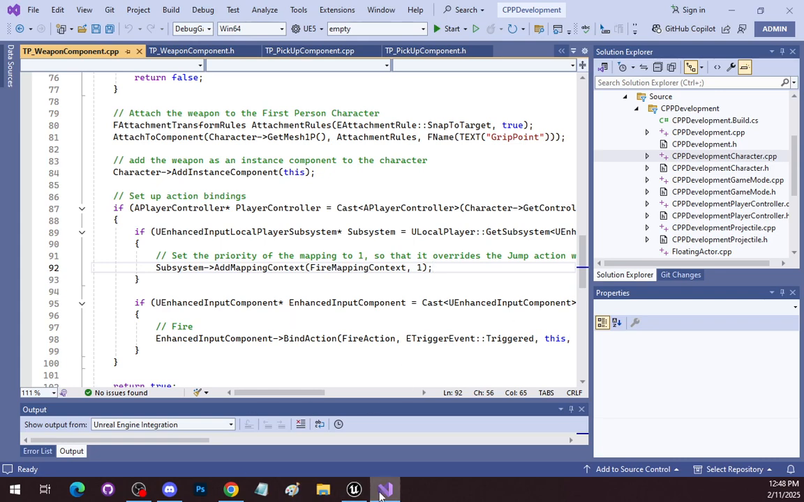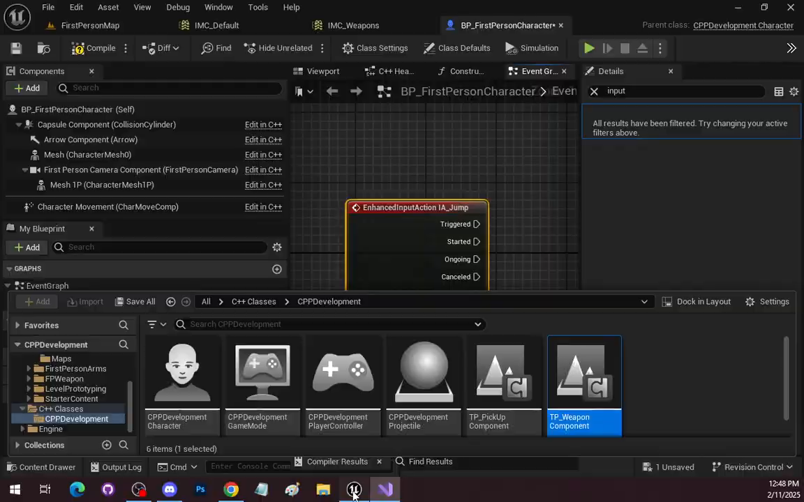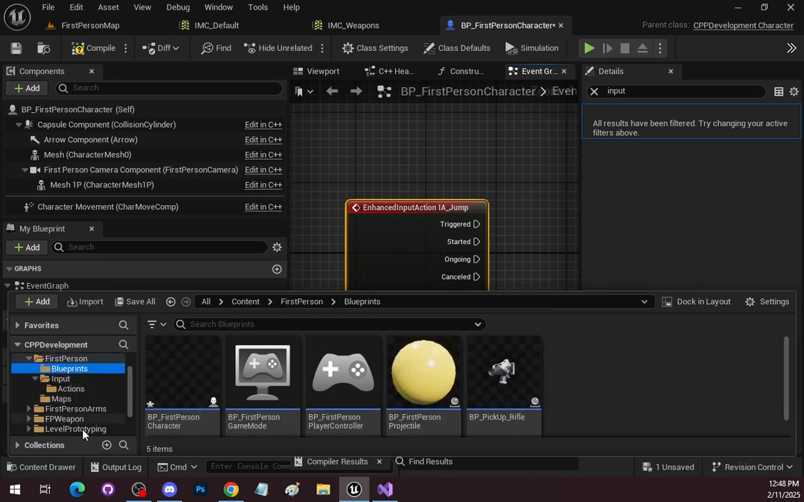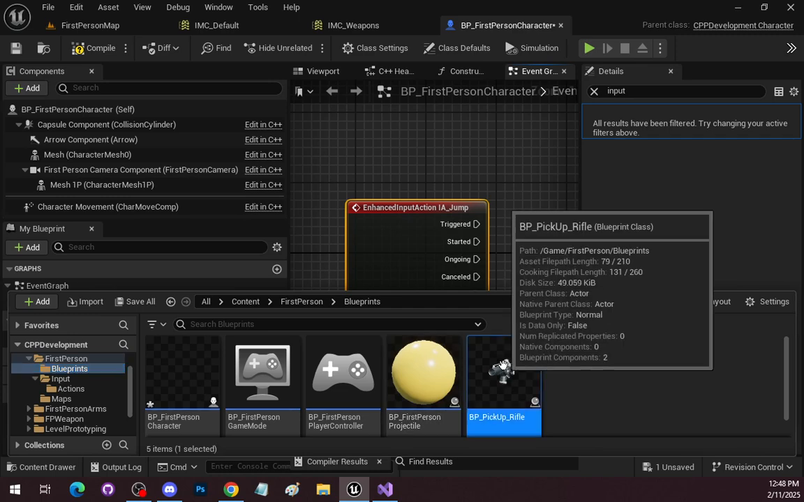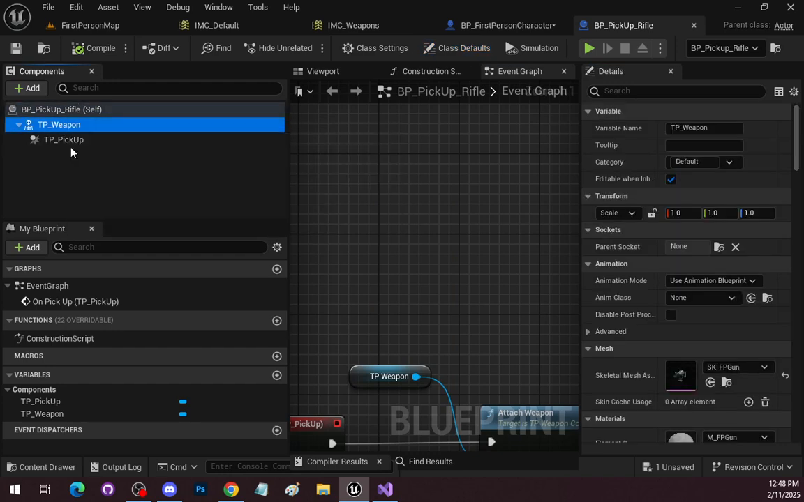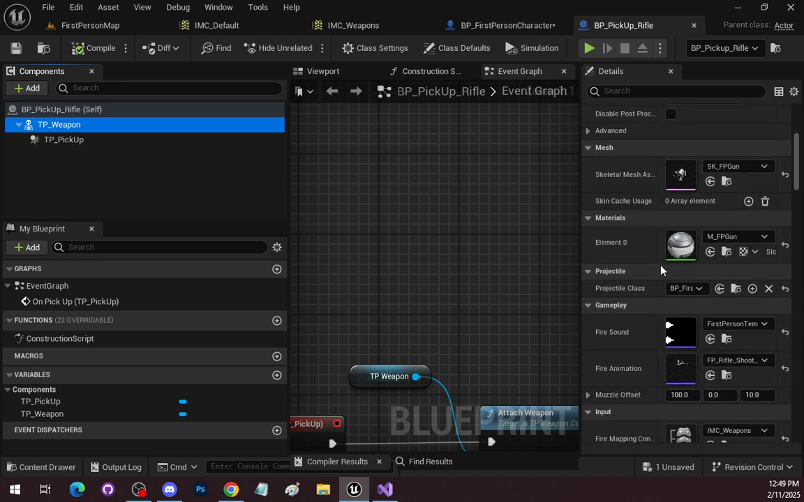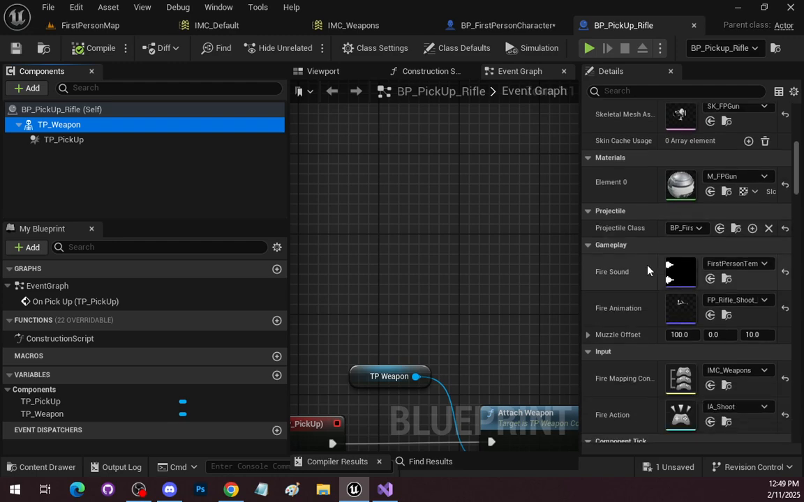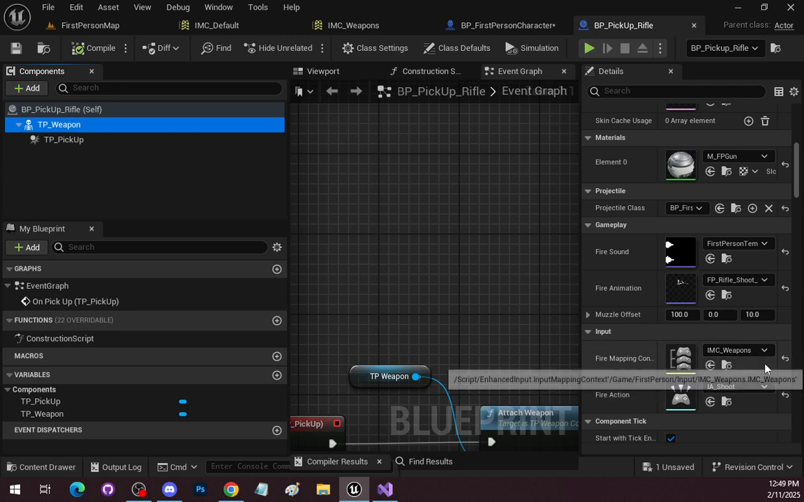And again, let's go back to Unreal. Here is the weapon component. We go back to the blueprints. Here's the pickup rifle. Again, TP weapon, TP. So these are the components. Here's the weapon, and again, it should be under input. Here's the weapons mapping, and here is the shoot component.